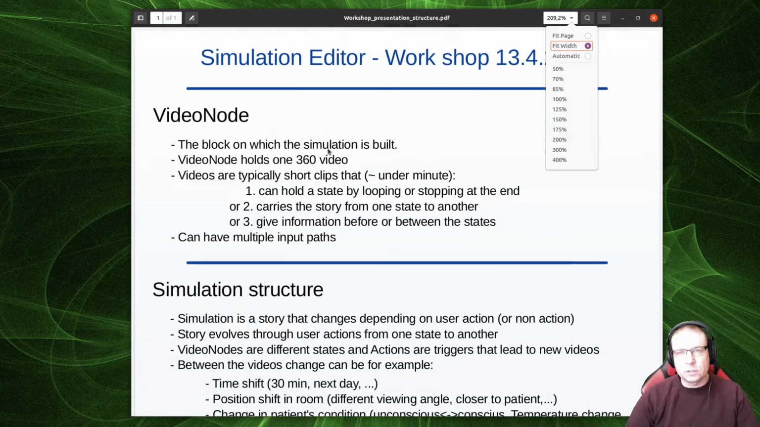But first things first, of course, like the project name suggests, it's 360 ViSi. So the main part of everything is this video node. And our simulation structure will be basically blocks of these video nodes and connections between those. Every video node will have one 360 video in it, and then there are a few ways to arrange the video inside it. And now I will share a video from the editor, and hopefully I get it going.